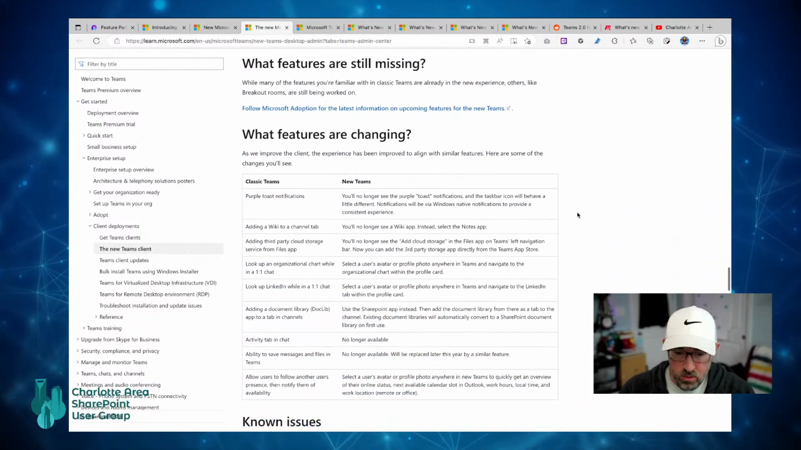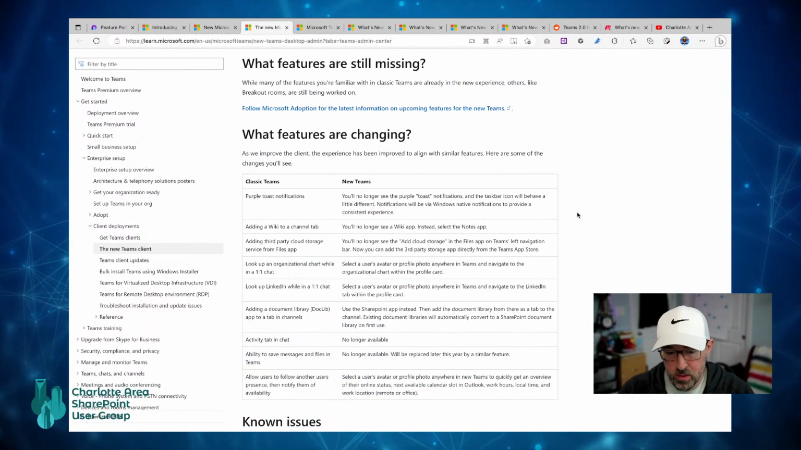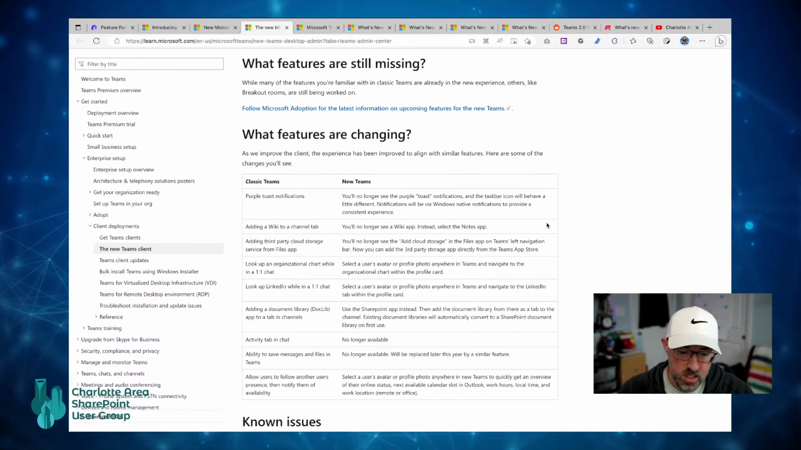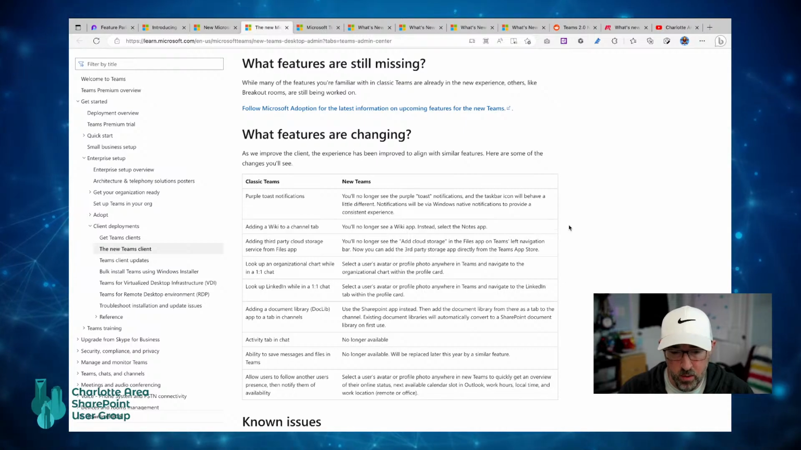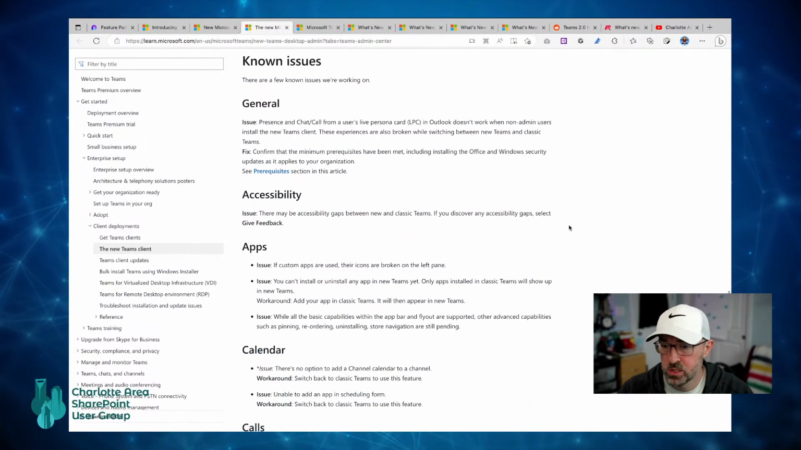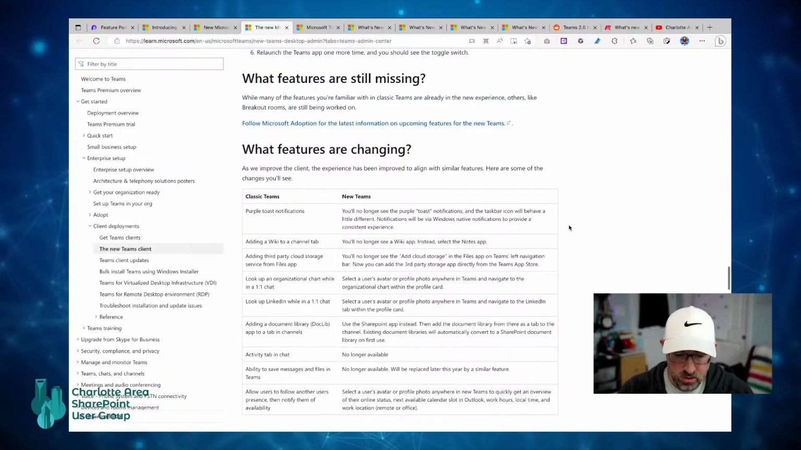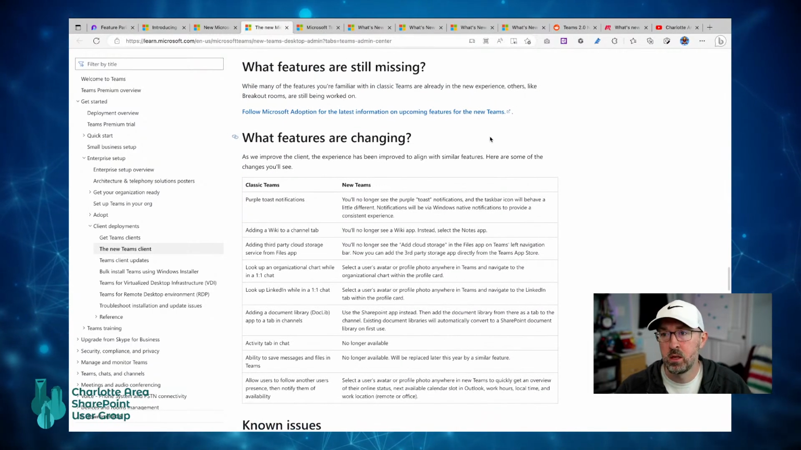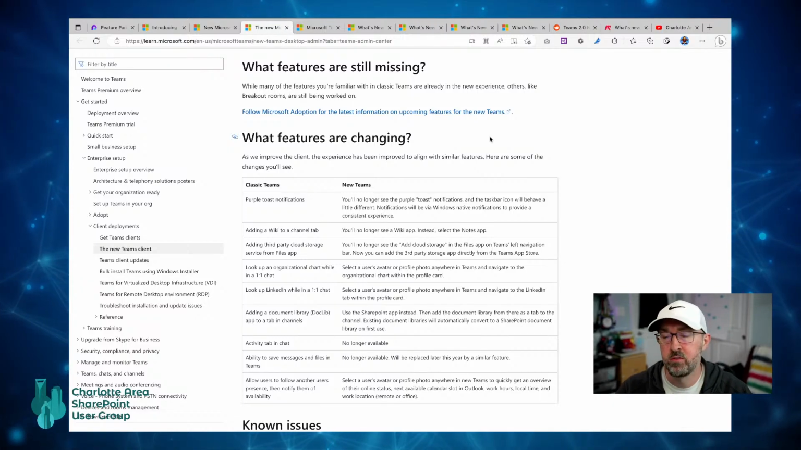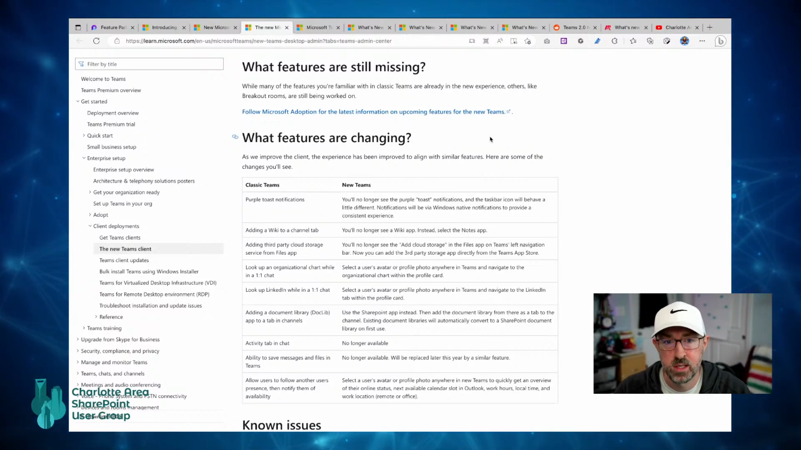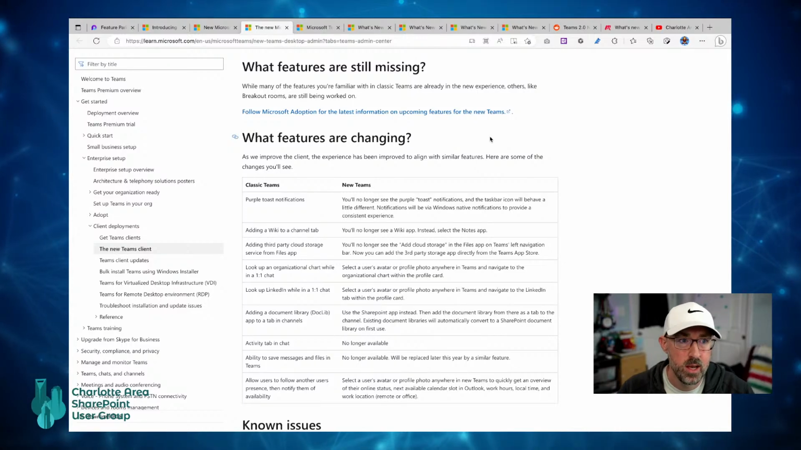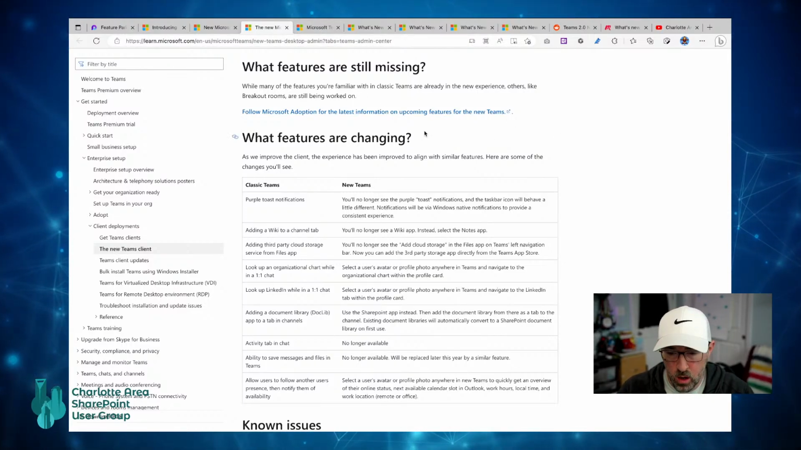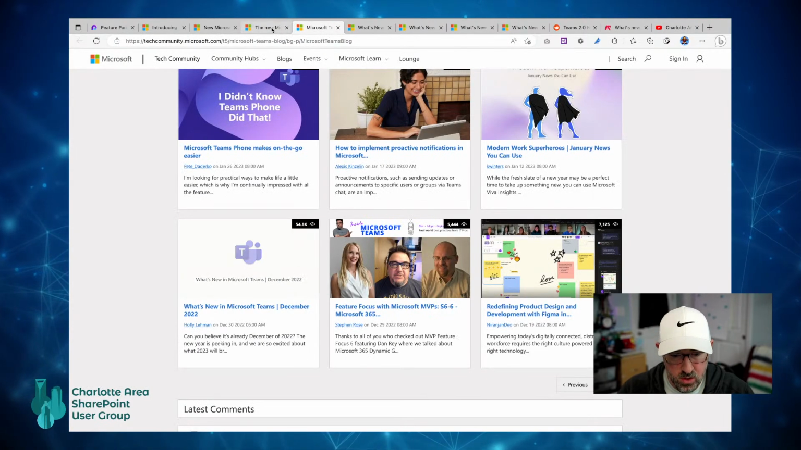Now moving down, they have the entire section about what features are still missing. And a nice little chart that breaks that down with descriptions around that. And then below that, they have the known issues. And we're going to go through some of this, and you're going to see some of this live in just a couple of minutes. But they are documenting, they are keeping track of the feature parity for you. So use these resources, and that's going to help you to stay up to date on what's happening and what's going on with the new Teams client.